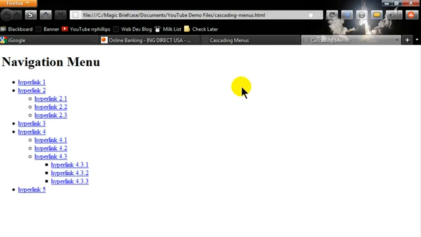And now when I go to my browser, I'm going to see that I've really got a nested series of unordered lists. So I can see my parent list, hyperlink 1, 2, 3 and 4, and then there's 5 over there. And then I have a sublist for hyperlink 2 with 2.1, 2.2, and 2.3.